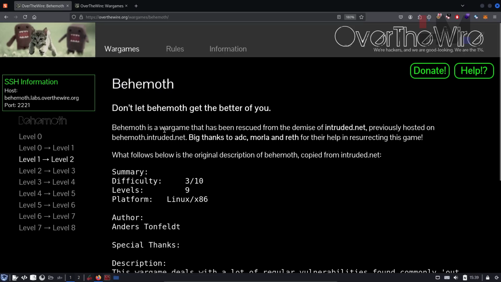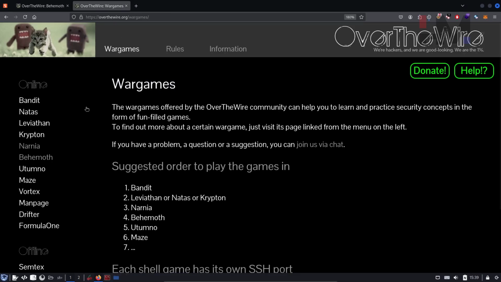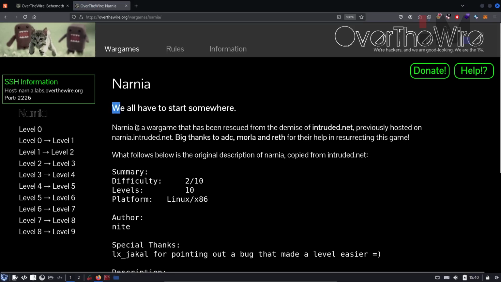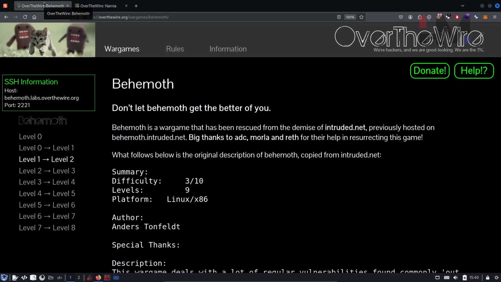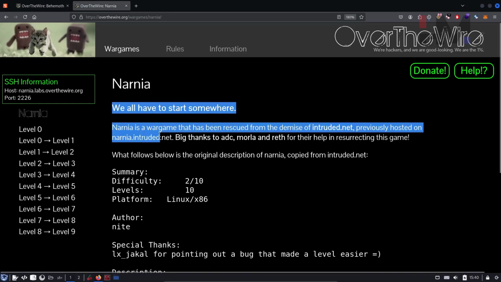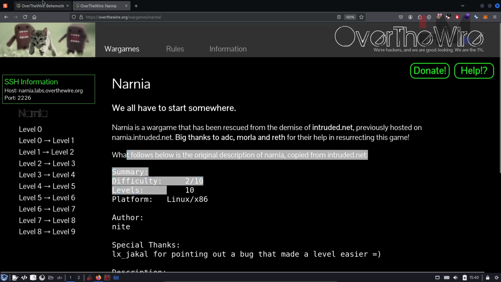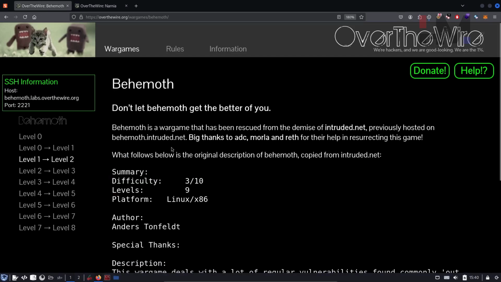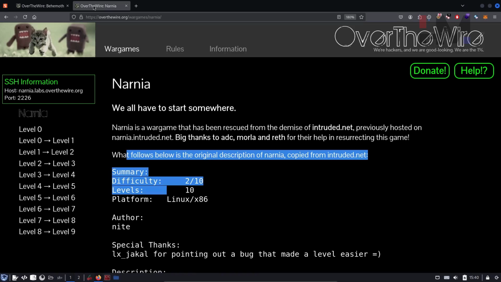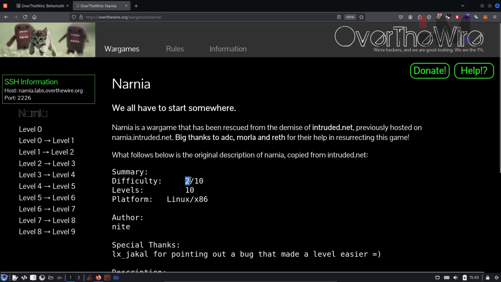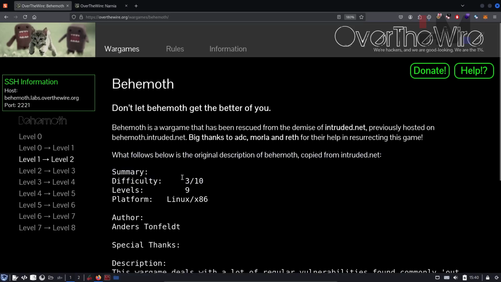If you are solving Behemoth Labs, I'm assuming that you have already completed Narnia challenges from OverTheWire. Narnia and Behemoth are quite similar, I would say, but Narnia has the source code and Behemoth does not have the source code. And that's the only difference between these two. And the difficulty level has increased from 2 to 3. Let's get started and see what we have.